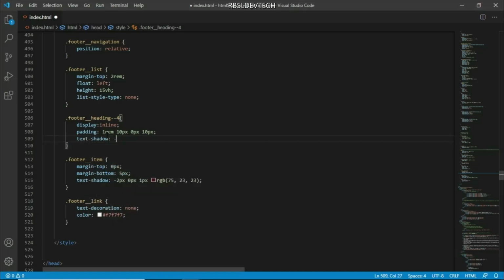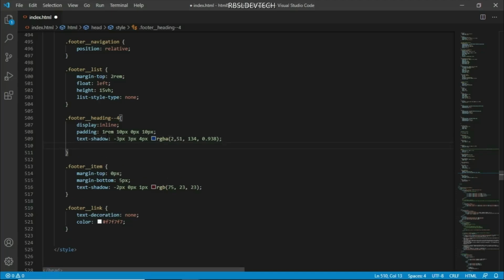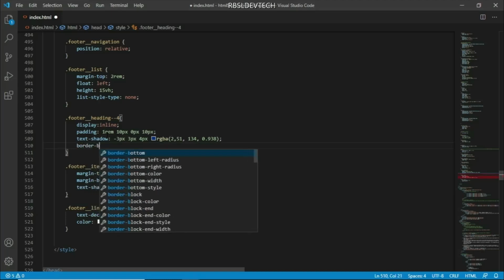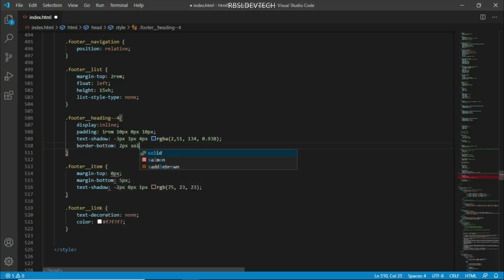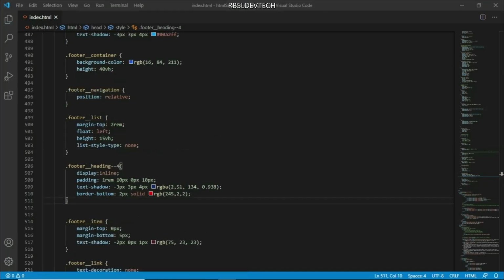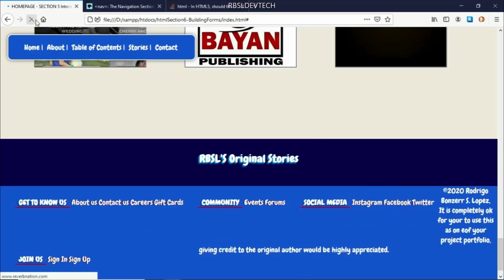Let's give it a display inline value, padding of 1 rem, 10 pixels, 0 pixels, 10 pixels, then text shadow of -3 pixels, 3 pixels, 134, 0.938. I'd like that color here. Let's give the border bottom of 2 pixels solid RGB 245, 2, and 2. Now let's refresh our browser here and see how that looks.